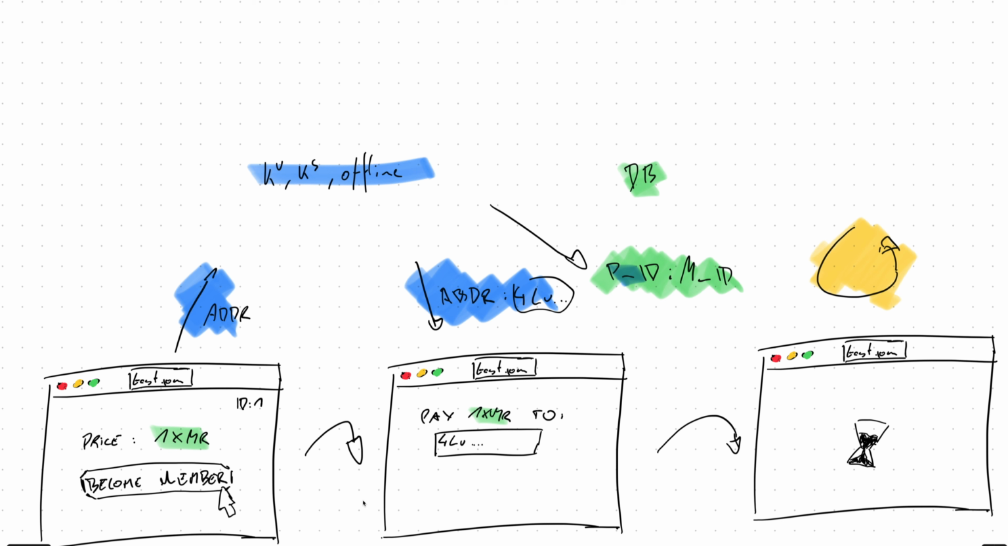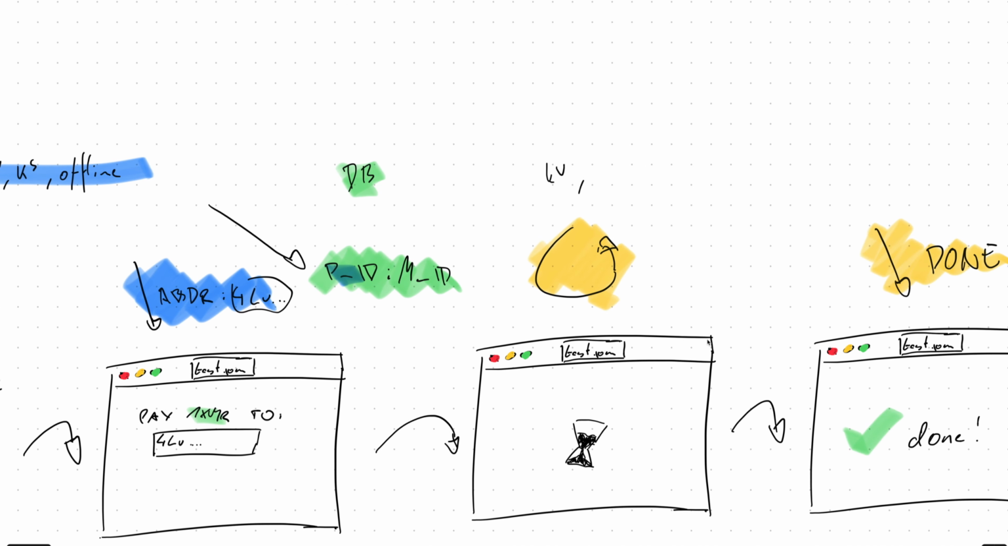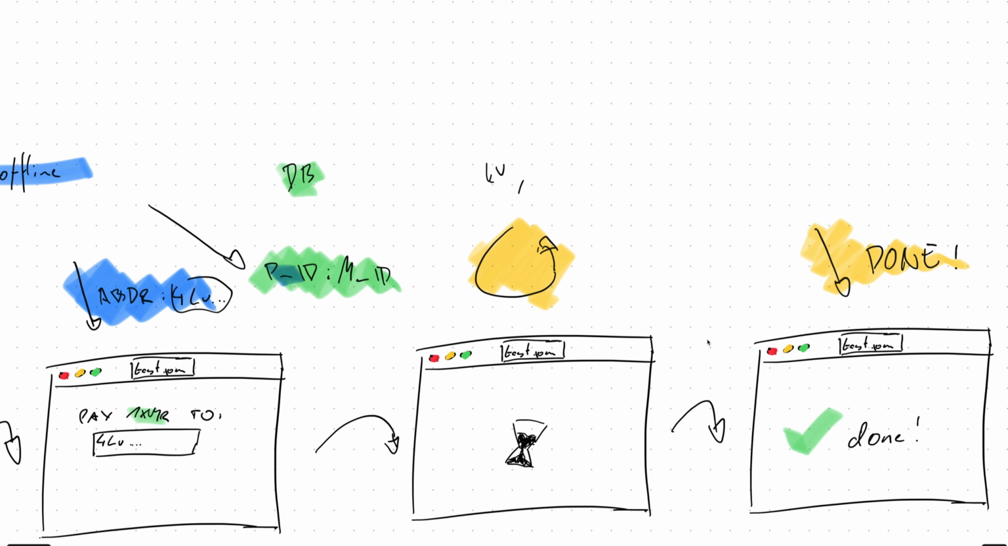The yellow component requires, for the first time, a private key, the private view key, because it has to check for new incoming transactions that belong to the corresponding public keys. And it has to be connected to the blockchain. So it has to have access to the blockchain.